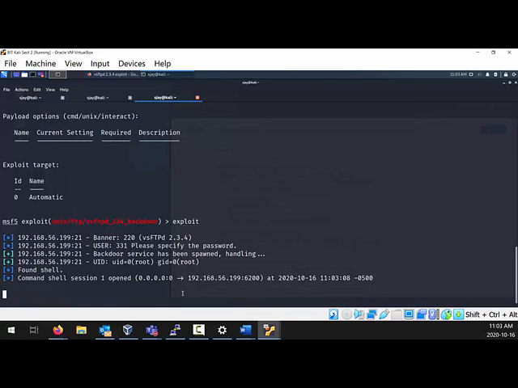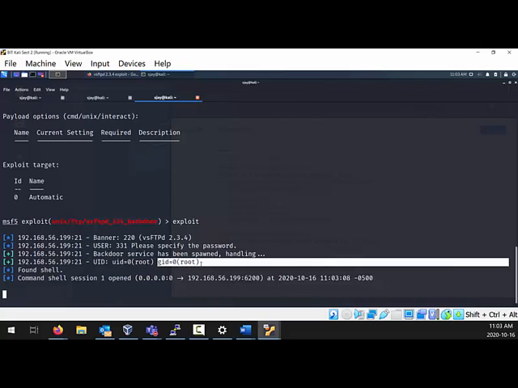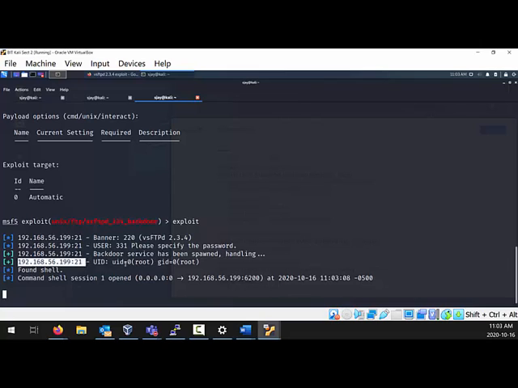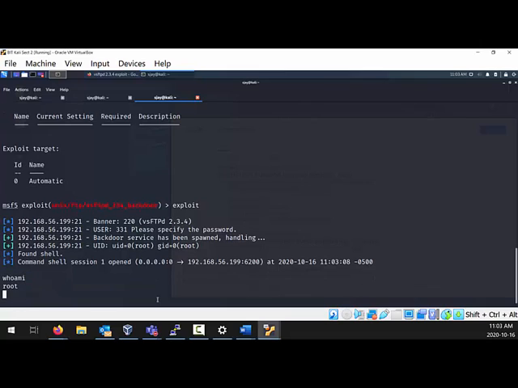Okay, and this is what you want to see. Command shell session opened. It also says the user is root and the group ID is root. What this is saying is that it has logged me in as root. We always verify. With the whoami command, it actually says you are root. Cool. We logged in as root.